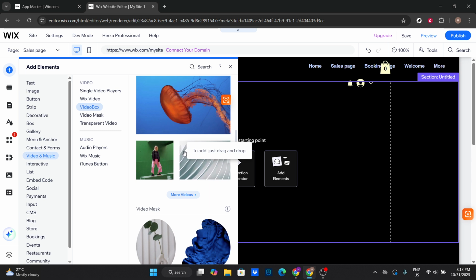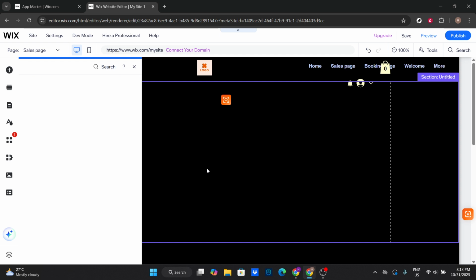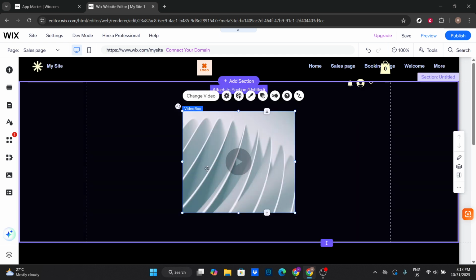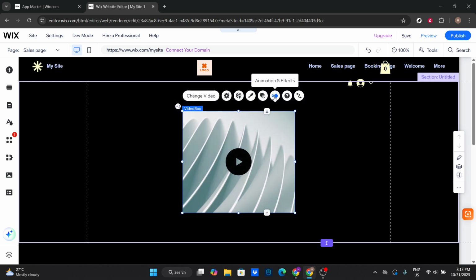This is where you can really make your video stand out. Experiment with different animations to see what brings the most life to your page. You can choose subtle animations for a gentle effect, or more pronounced ones if you're looking to draw more attention.